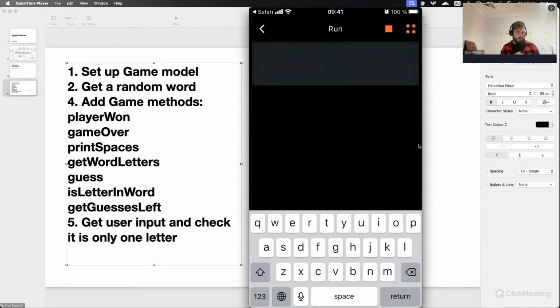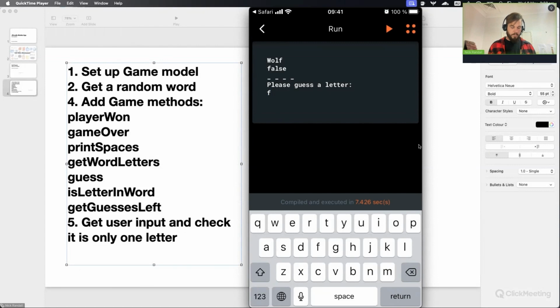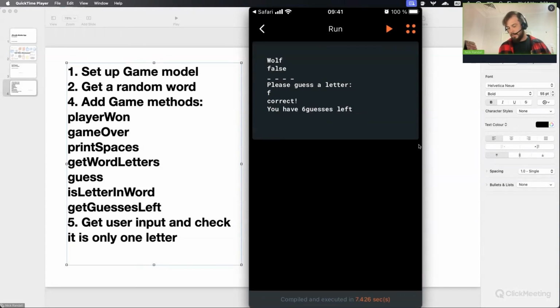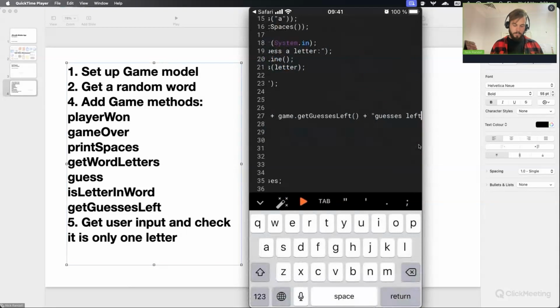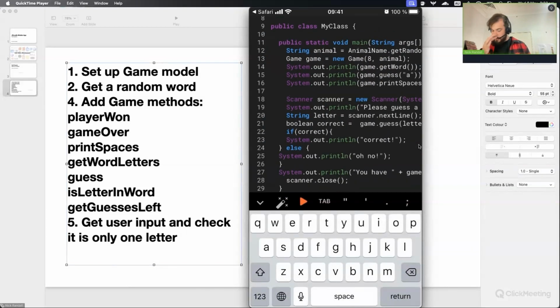Might have an error. No. Okay, it's telling us, so that's nice. So I'll just say F. Correct, you have 6 guesses left. That's cool. I'm not sure why I have 6 guesses left though. We might not fix it right now, but it does appear the basic logic is working. I'll just hit tidy up again.